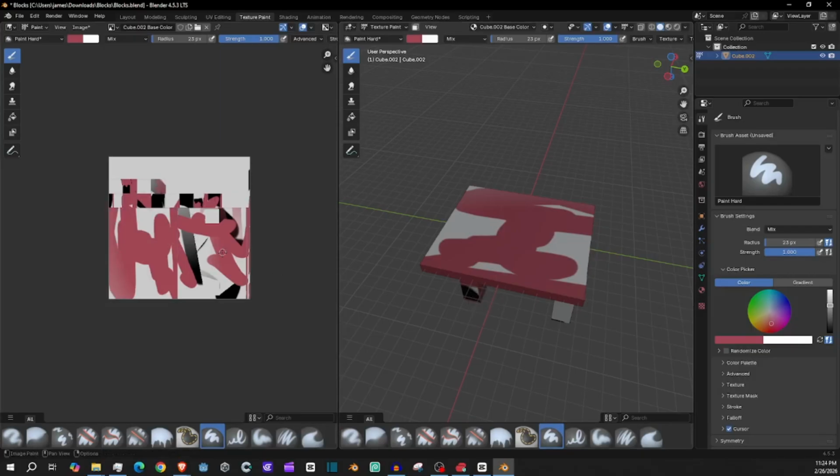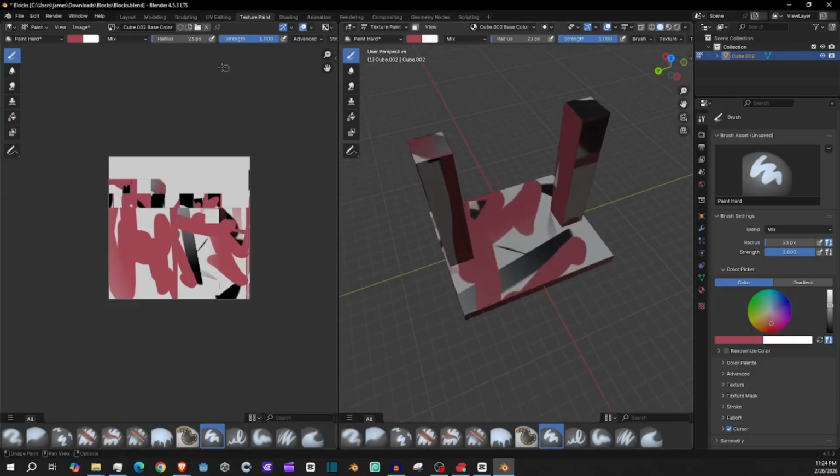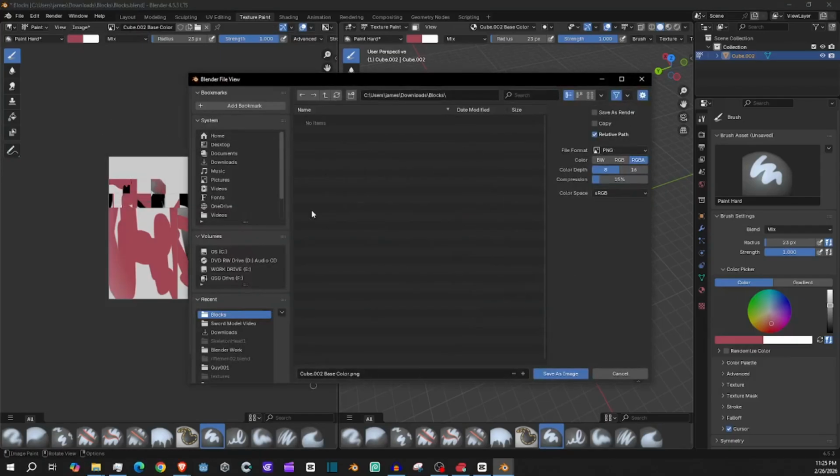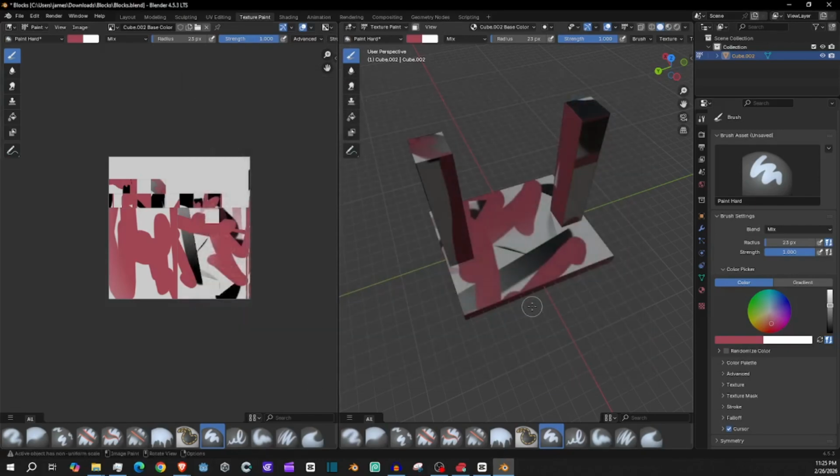We want to save this. You wouldn't want to lose your work if you had colored everything. In order to do that, inside of the texture paint section, you can go to image over here and go to save as. Right here, you'll notice we're inside our blocks folder. If you're not inside your blocks folder, you would just go to it. So I put it in my downloads blocks and you can see here cube 2 base color PNG. I could rename this if I wanted to, like blocks.png, and hit save. Now it saved it and I have that information stored.